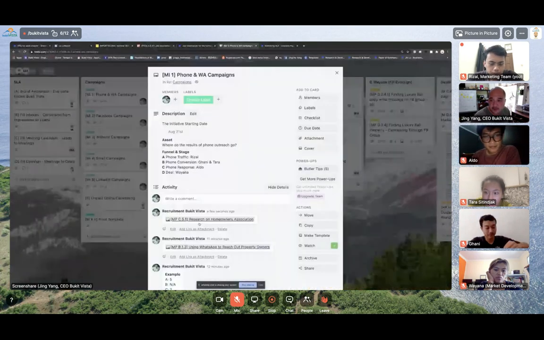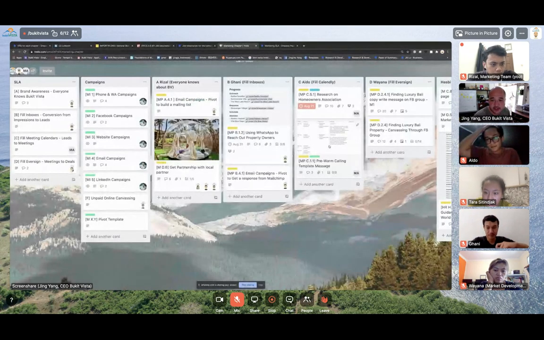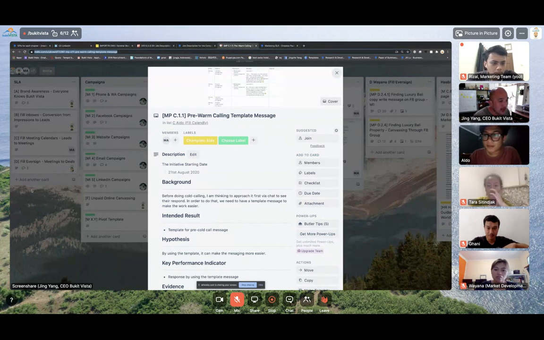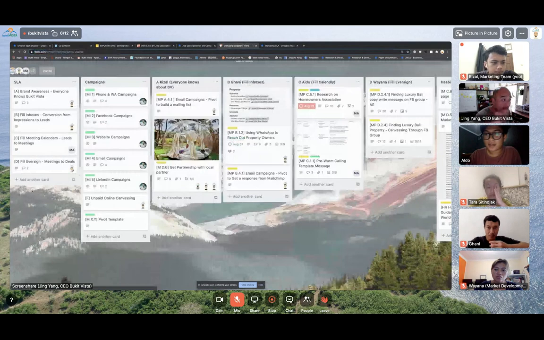And okay, you're already there. Okay. For research on homeowners association. Great. What about this one? Pre-warm up calling messages, where does this go? It's actually not a campaign, sir. It's basically supporting the SLA itself. Okay, it's supporting the SLA, but remember the campaigns support the SLAs, right?